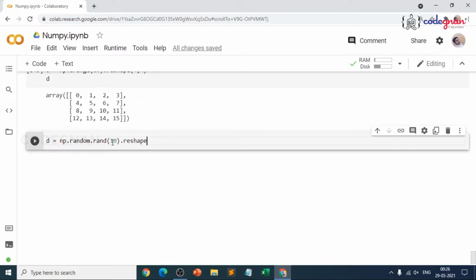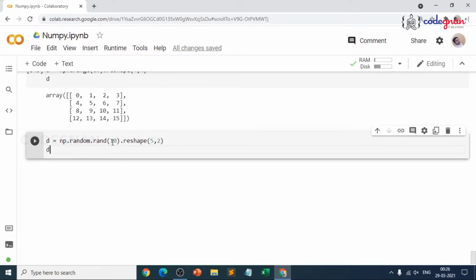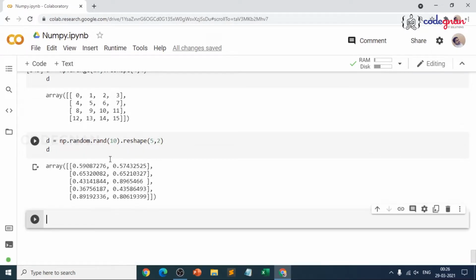I just throw it reshape of, so it is 5 comma 2, then automatically that will be a 5 by 2 shape, that is 5 rows and 2 columns. This is very much easier, right? So in that way you could just transform, right?